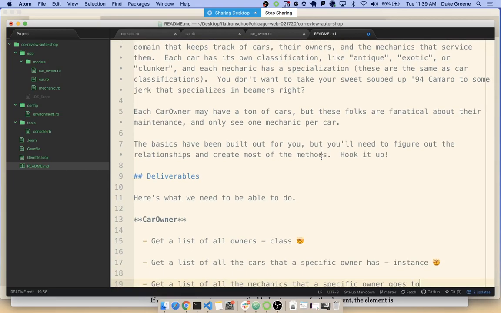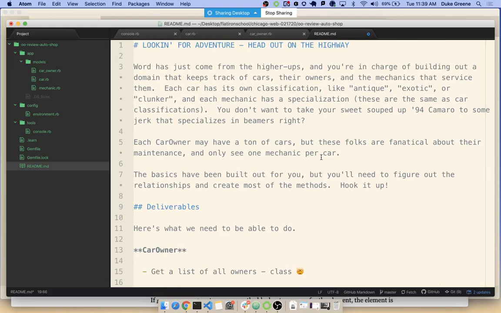It sounds to me like it's saying a mechanic specializes to only work on one car class. Yeah, they each work on one kind of classification. But I think that still means a mechanic could potentially work on more than one car. Like there could be three different clunkers. I just can't work on any exotics. Maybe you have, because each owner only has one.